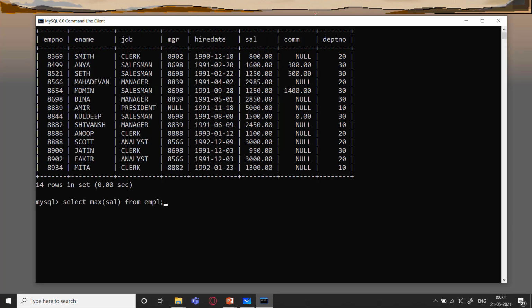This select max sal from EMPL will act on the entire table. It will consider the whole table as one single group and it will retrieve the maximum salary from that. So you can see the maximum salary is 5,000. Let us check it over here.